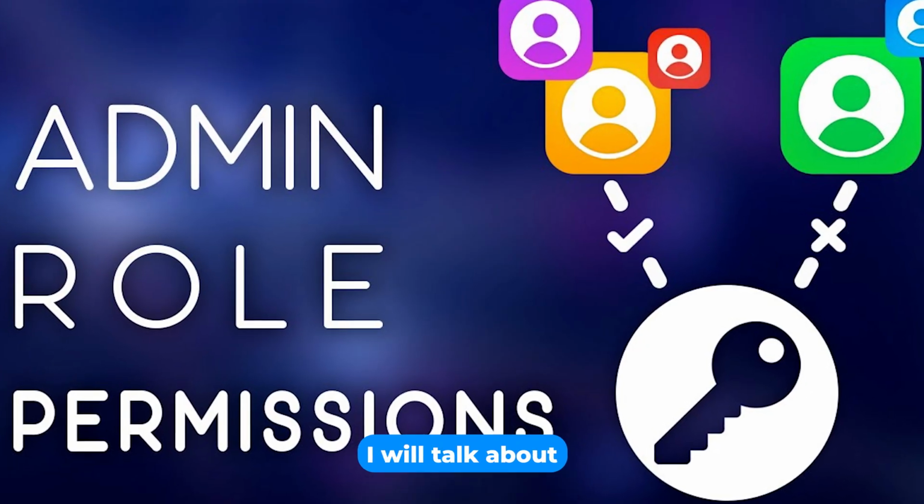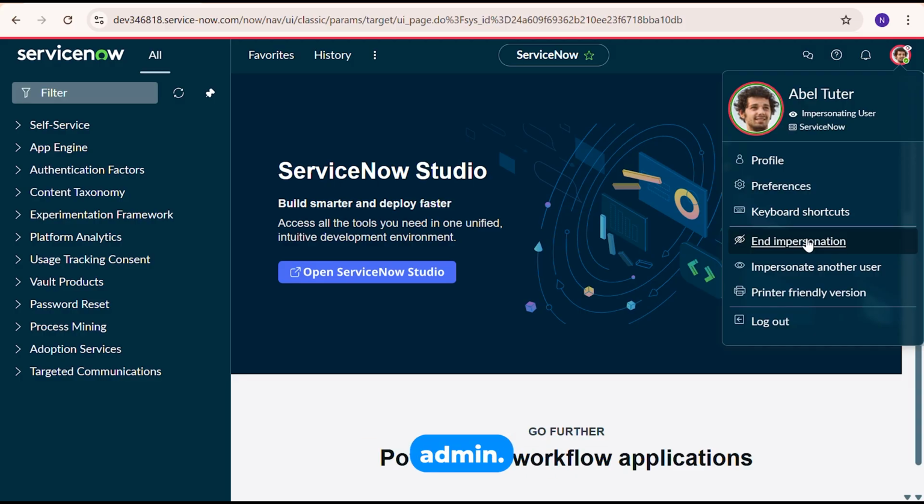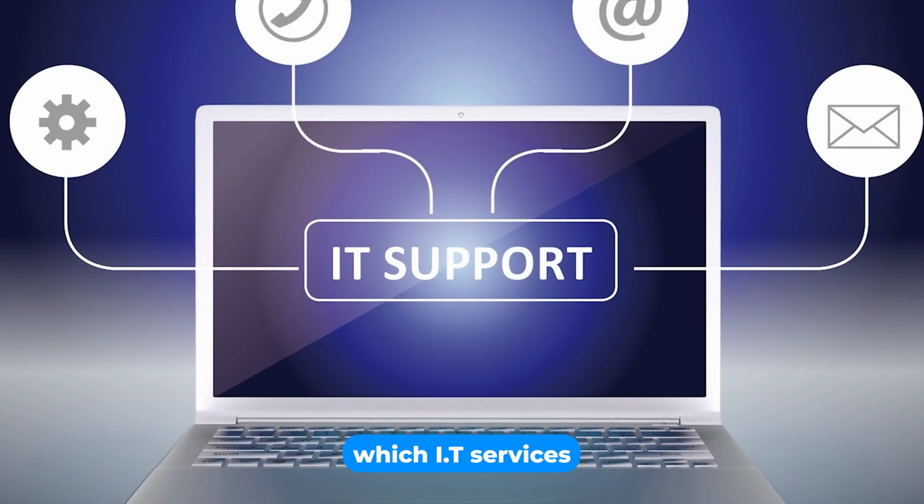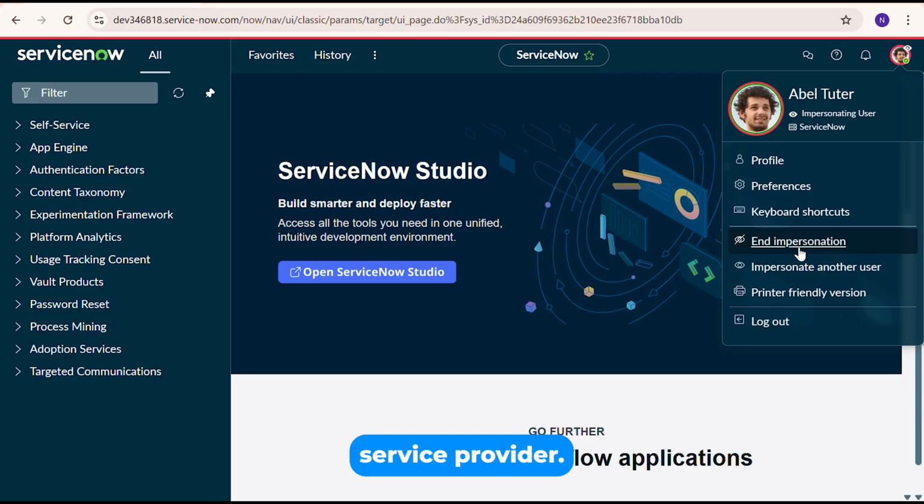And another role I will talk about in the role section is security admin. I will come to that. Do not worry about it. But for now, just understand admin is a role which has all the relevant roles, which helps to view all the related applications, with which IT services are being offered by any service provider. So let's impersonate.